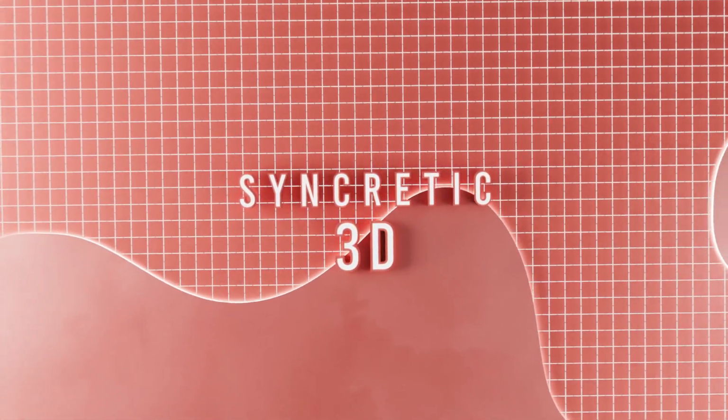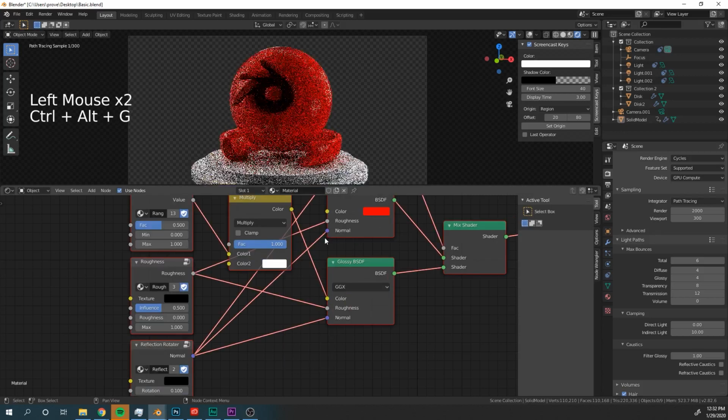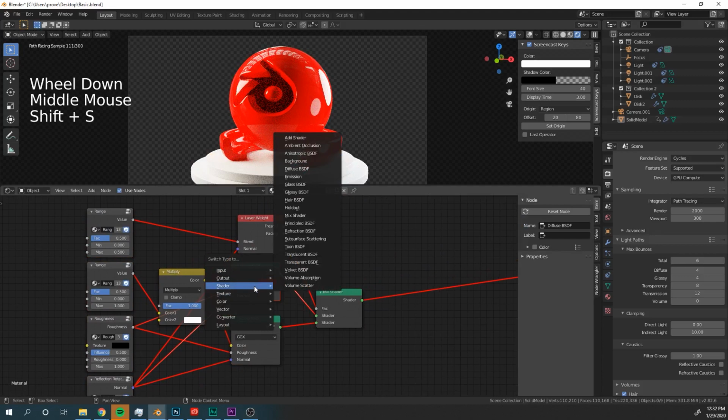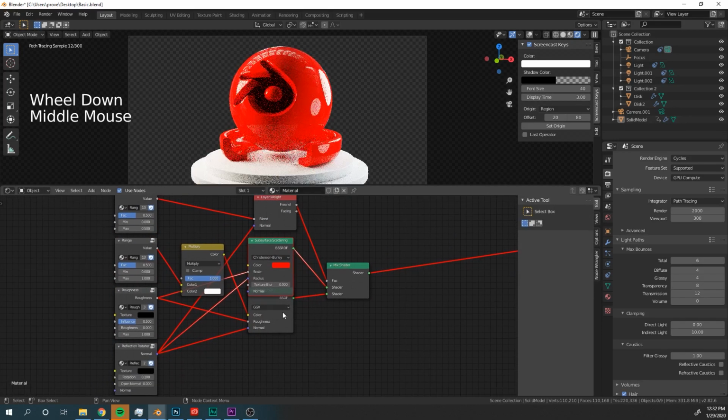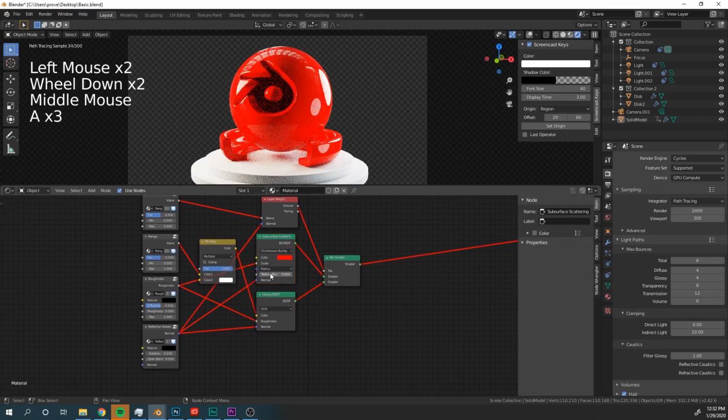Hello everybody, this is Syncretic 3D, and in this video I will share with you how to create a subsurface plastic shader in Blender. So let's grab our plastic shader we made in the last video, which you can see up above, and press Ctrl-Alt-G to ungroup the node, and clicking on the diffuse node, press Shift-S and exchange it with a subsurface node. Then move the reflection rotator into the normal socket.